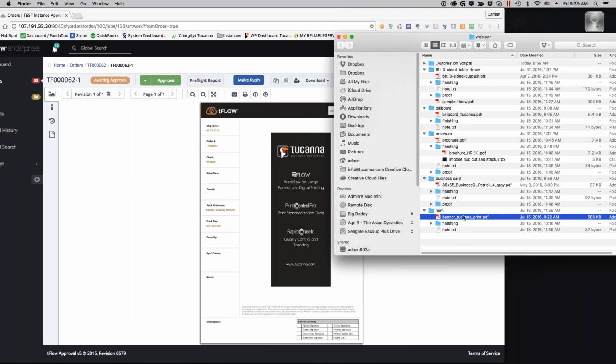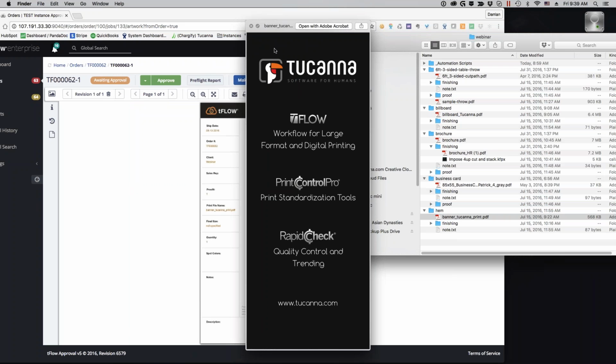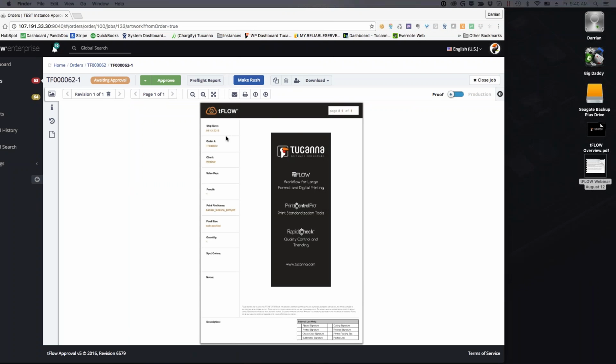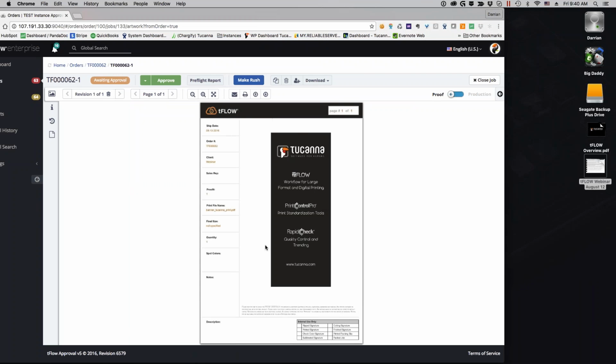So if we go back over to the original file, we'll see here this was the banner. And again, it could be anything. It could be a business card or a brochure, anything. I just chose a banner in this particular case. And so in this case, you see it built up the proof automatically.